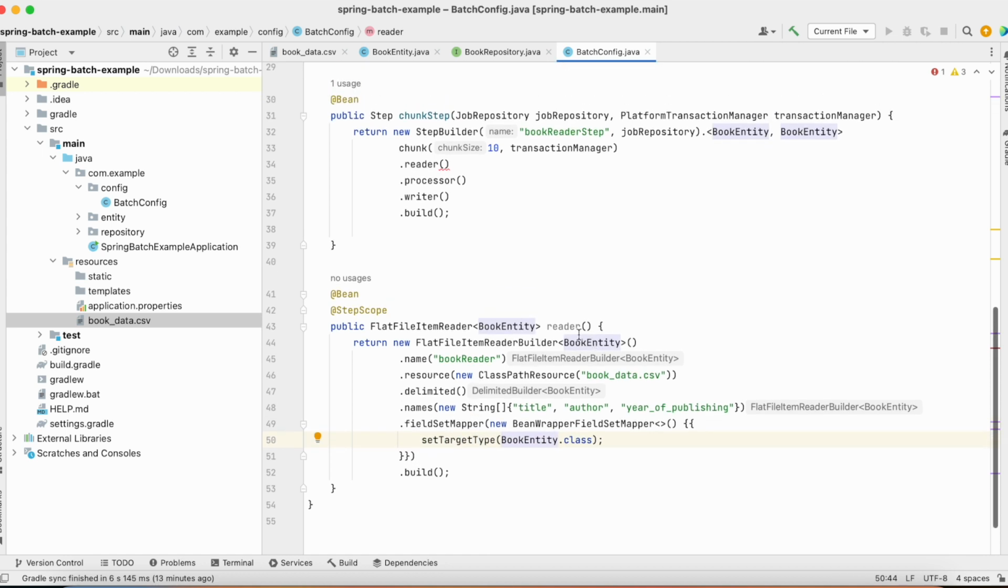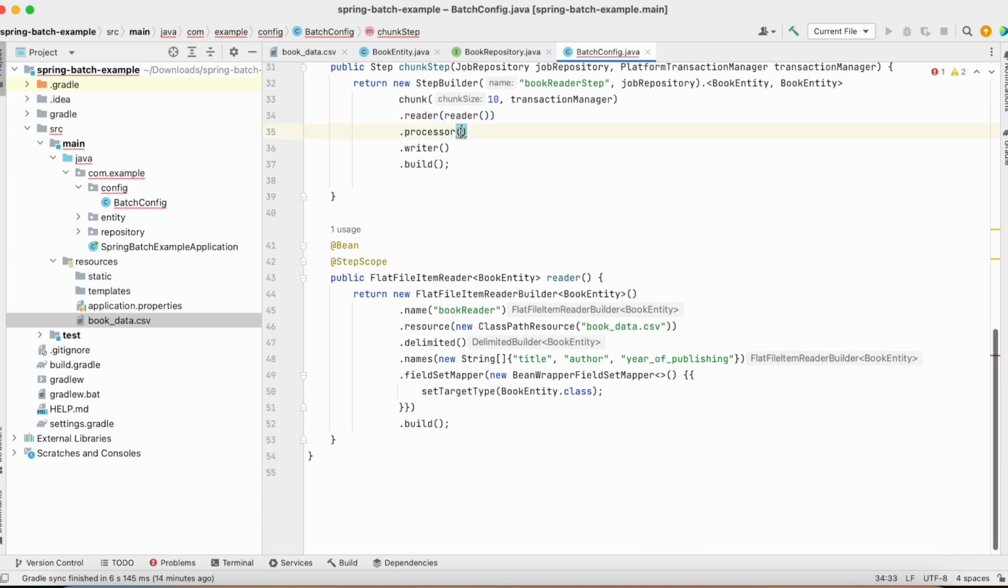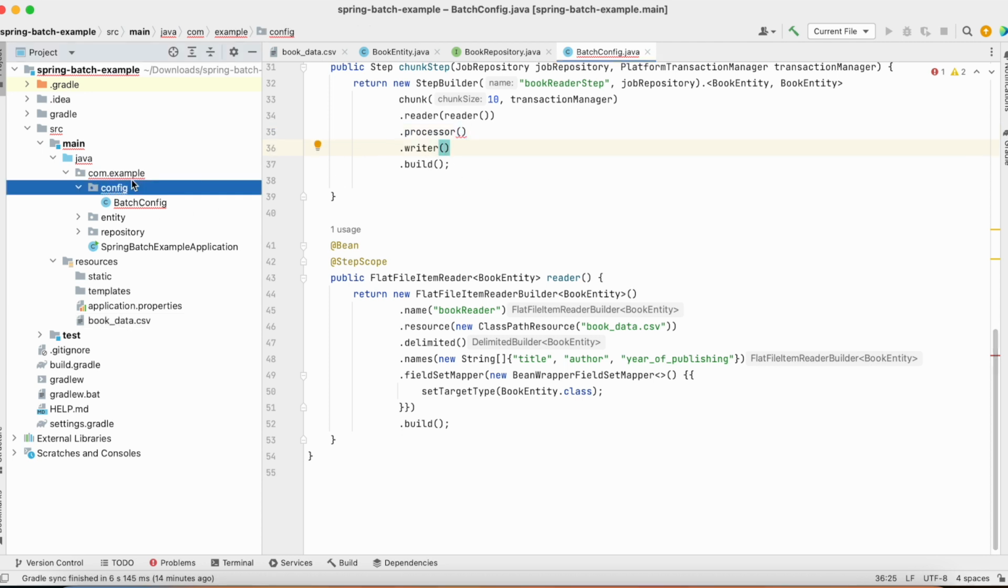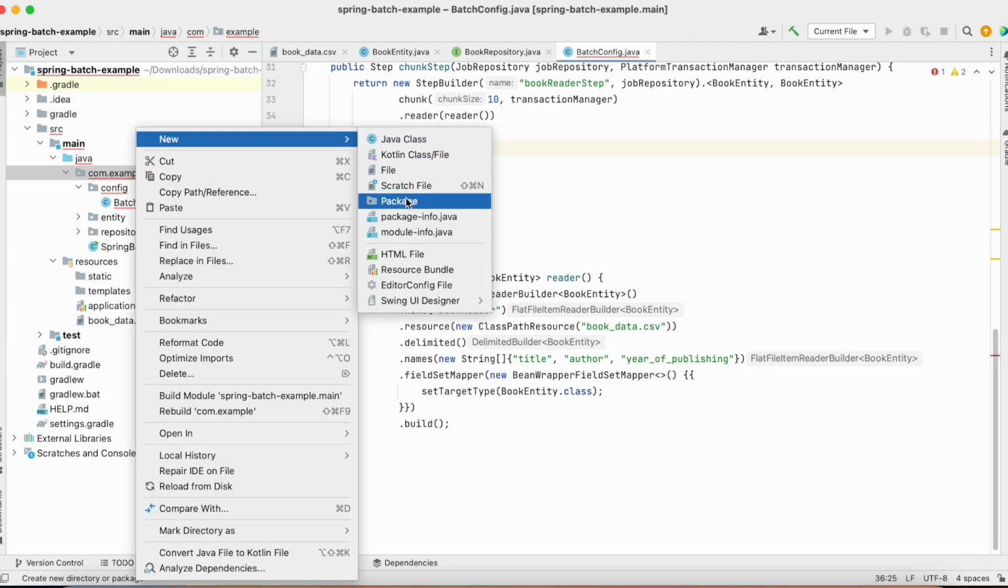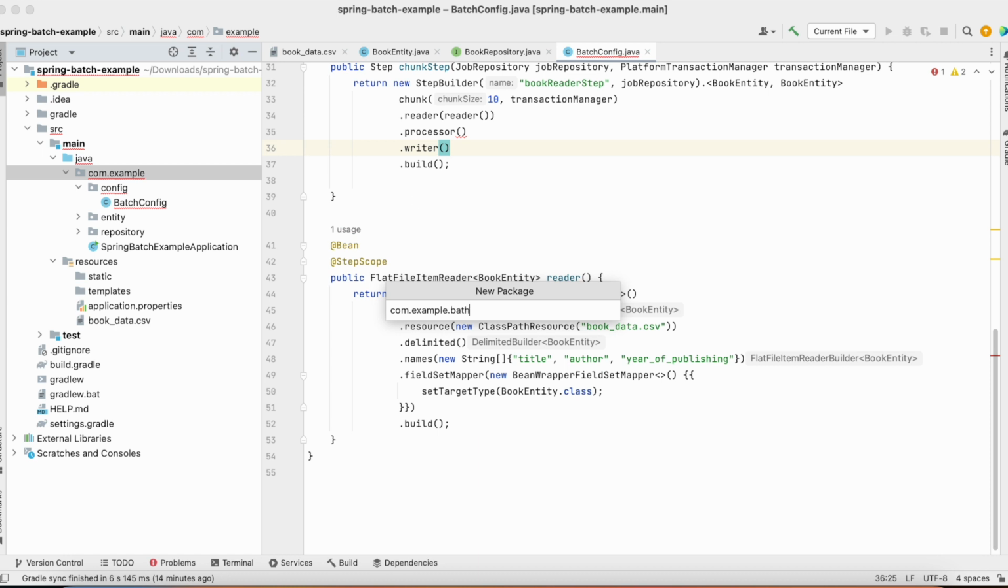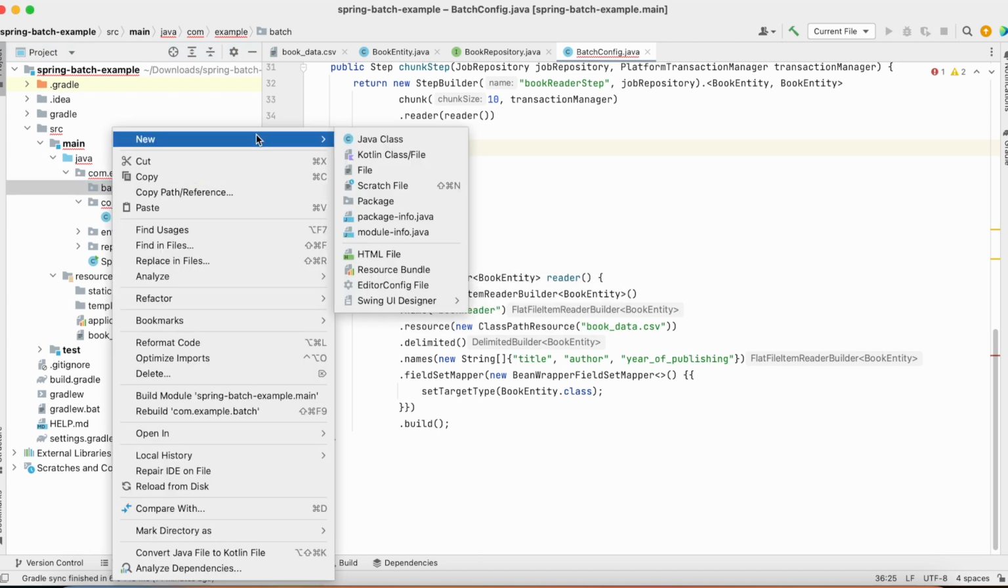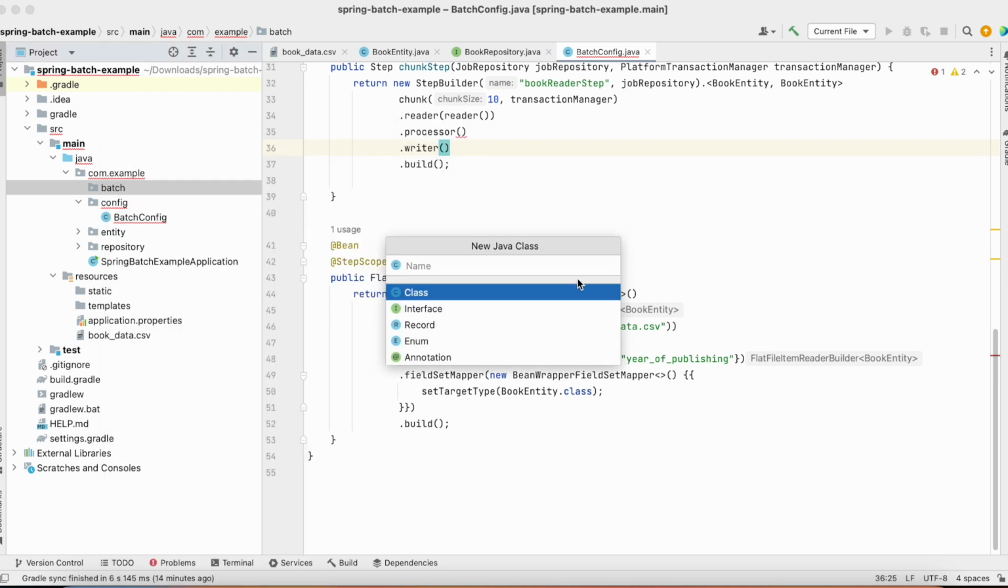And that's how I created my reader, and I can pass it to the job. Okay, and I can specify processor and writer. Let me, you know what, let me create a package and call it batch. And let me create a class and call it book processor. Okay, actually we want to specify many processors, not only one. So let me specify some processors just to show you how to specify multiple processors. Let me specify book title processor, for example.